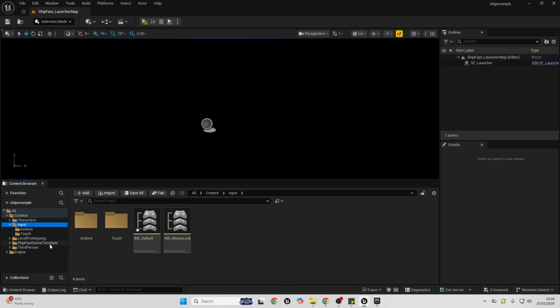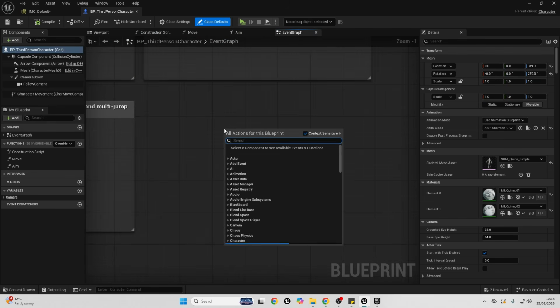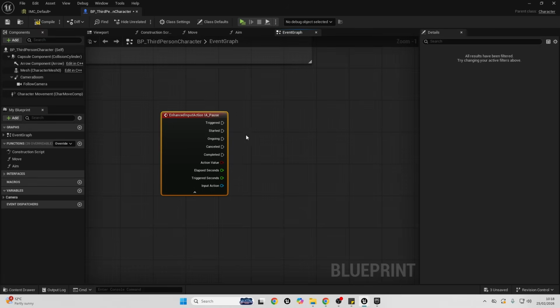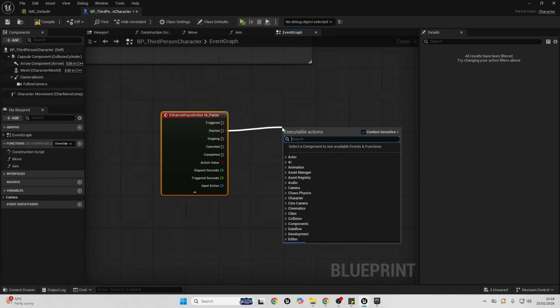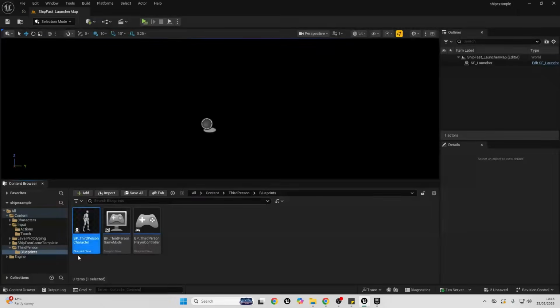Then if you go over to your character's blueprint, I'm going to right click and look for input action underscore pause. Expand this, and then I'm going to drag off started and look for pause game, and this is a function part of the ShipFast game template, and just make sure this is checked. And then I'll compile this, save everything, and go over to my level third person.